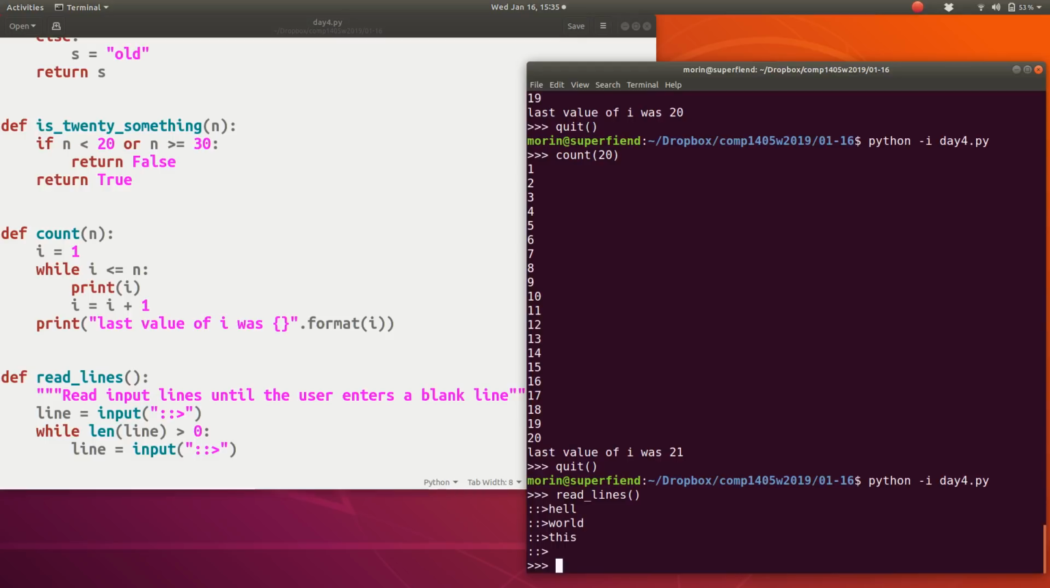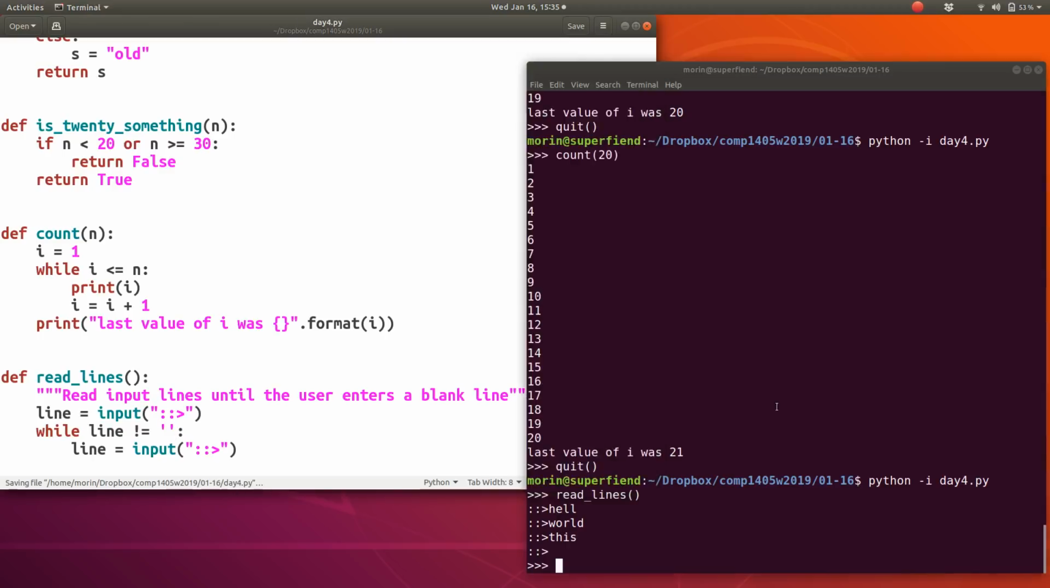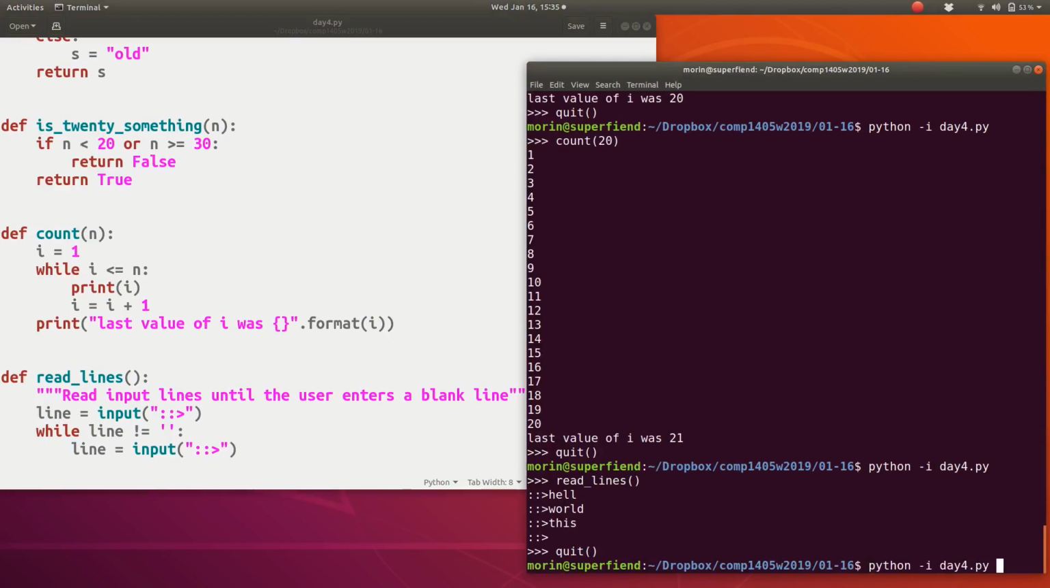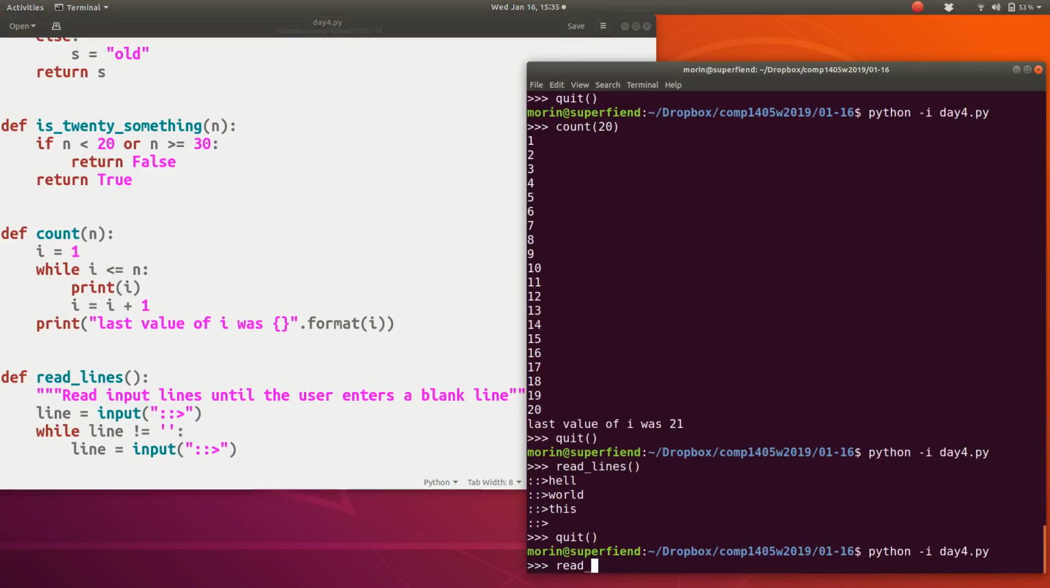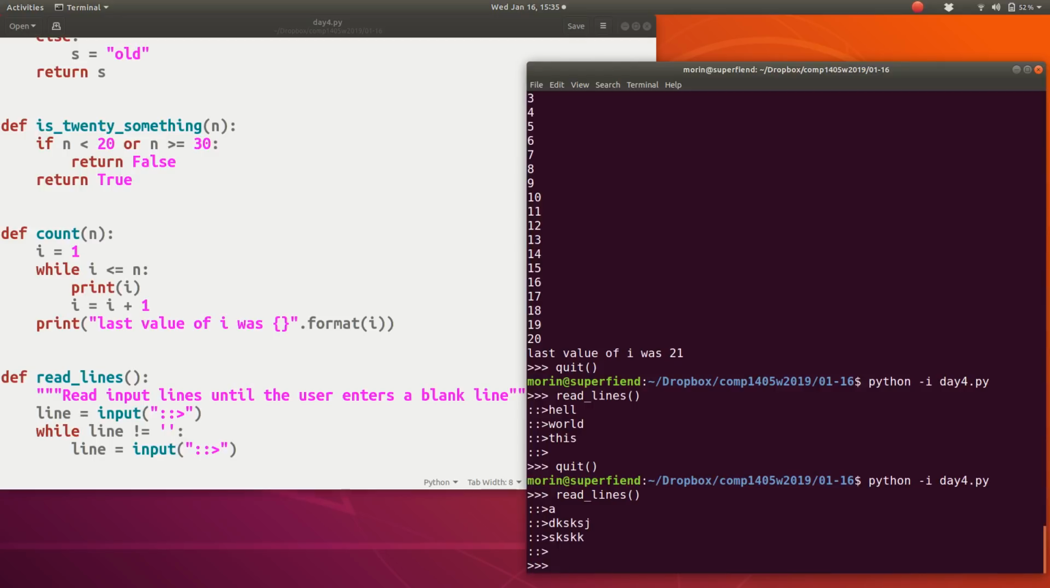And you can also do an exclamation mark equals and then empty quotes. Yeah. So instead of asking for the length of the line, I could have said while the line is not equal to the empty string, that would accomplish the same thing. Does the same thing. There's a few ways to write that test.